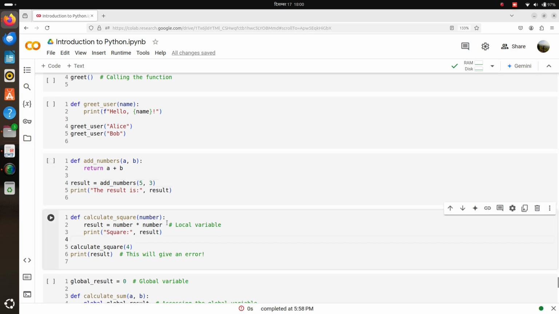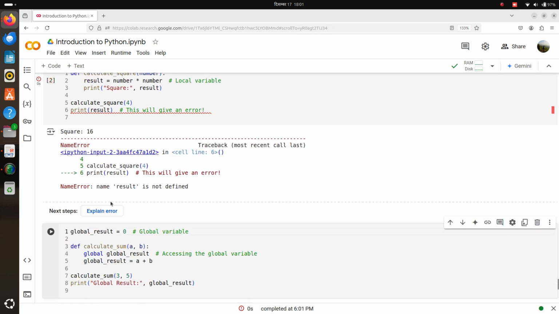Here's where things get interesting. Variable scope. A variable's scope determines where it can be accessed in your program. These are of two types: local and global. Local variables are created inside a function and can only be used there. Here, result is a local variable. It's created inside the function and it goes away once the function ends. If you try to use result outside the function, you'll get an error.